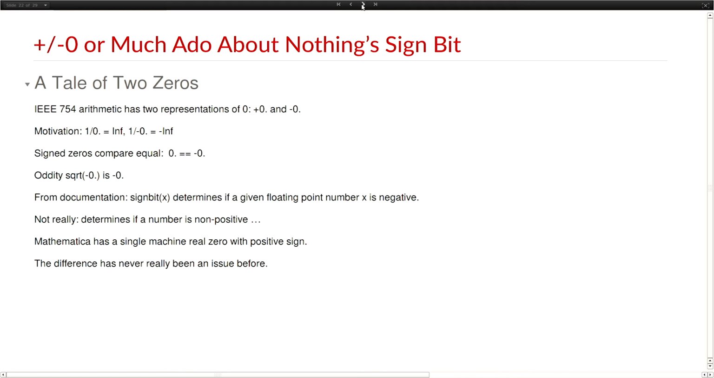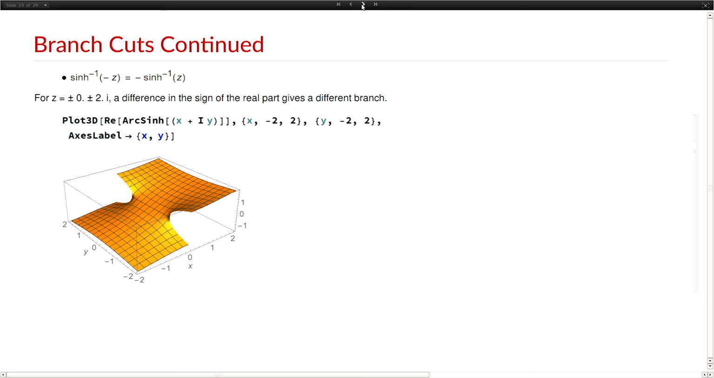Now, we've mainly been using IEEE arithmetic for reals, and we've written our own complex functions. So this hasn't been an issue before. But if the C99 library function suddenly is relying on this behavior of negative and positive zeros for its branch cut structure, you'll see here we have the inverse hyperbolic sine function.